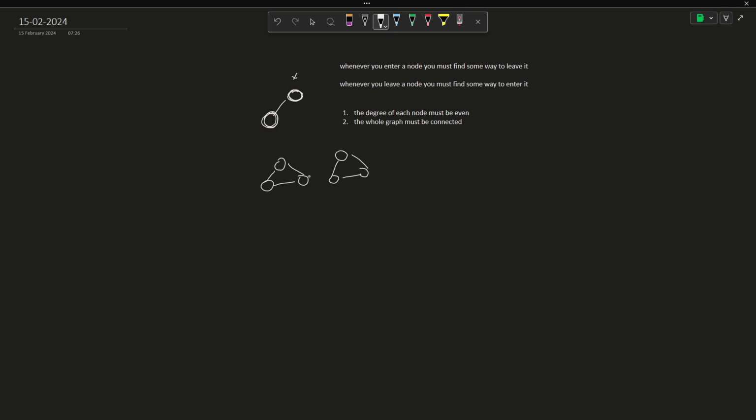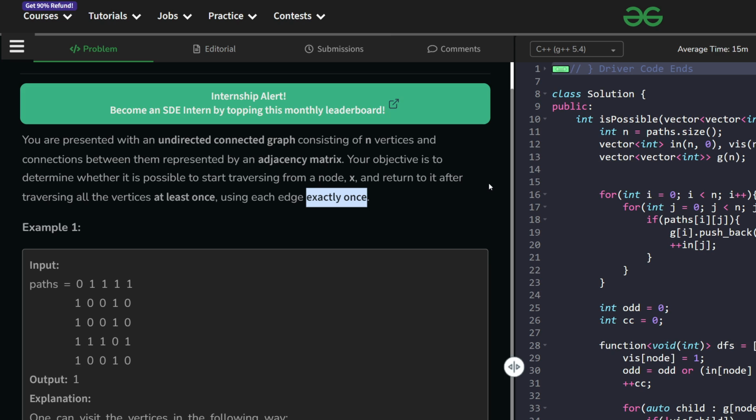So if I do it like this, now the degree of these two nodes has become odd. So I'll need to make some other edge as well. I can make it here and I can make it here, right? Now I believe the degree of all the nodes is even and they are connected as well. So these are the only two conditions that you need to take care of in order to satisfy the problem, right? Now let us see how we can implement it in code.